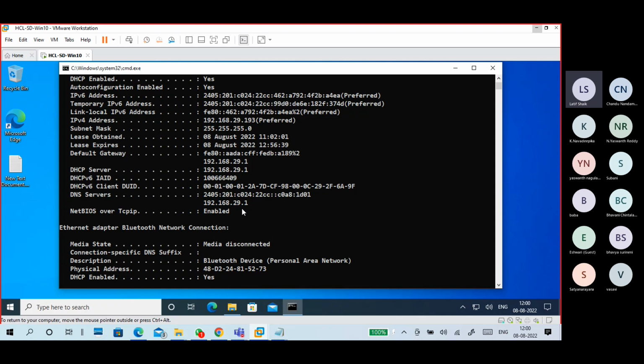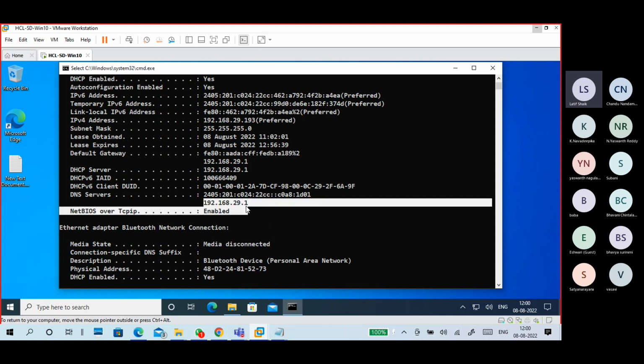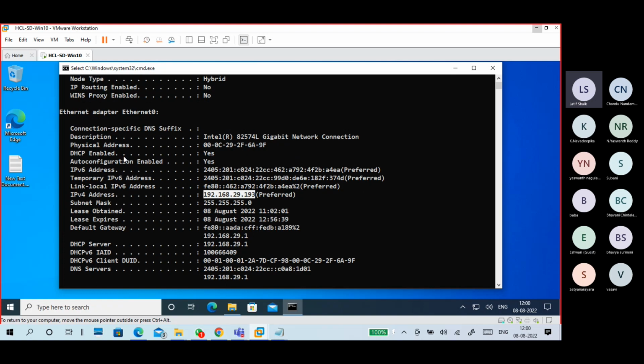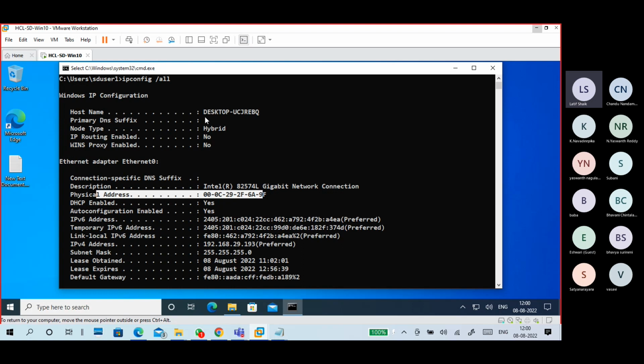Here also you will get it. What is your DNS server address, DHCP server address, default gateway, your subnet mask, your IP address, and your physical address, which means MAC address. Okay, and also you will get this is your computer name. So this is the information you will get. So this is your computer name.